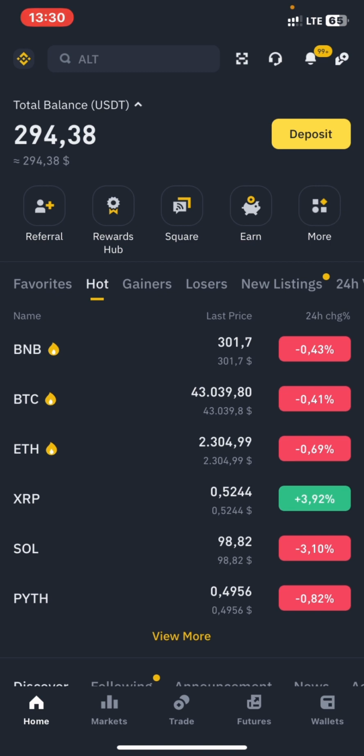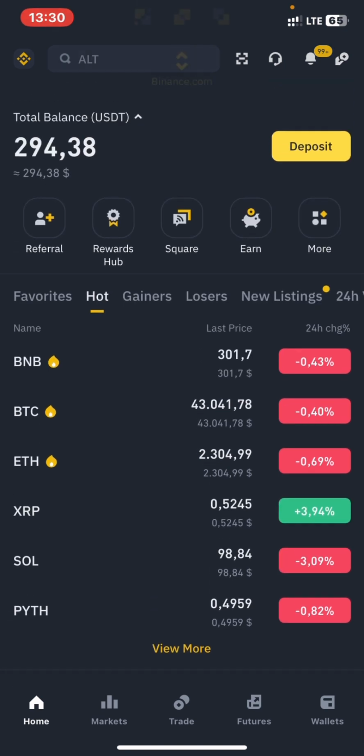Note, investing in crypto or trading takes a high risk, and you should know what you are doing before you start trading.